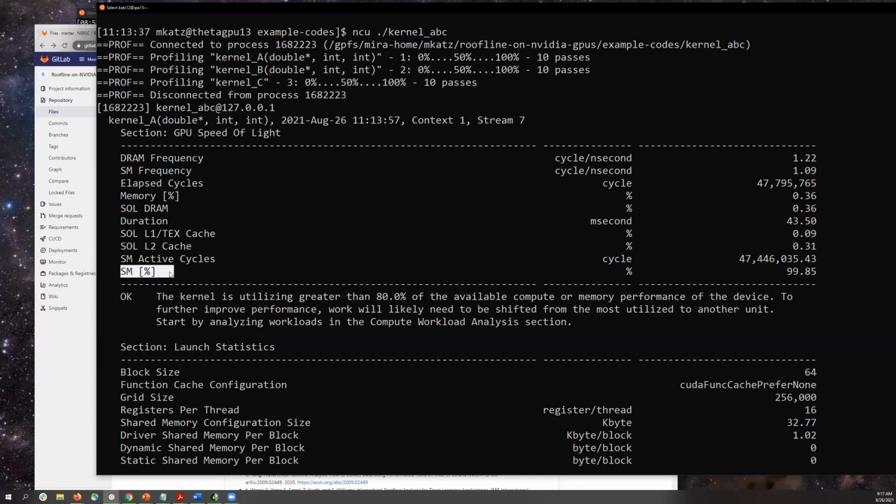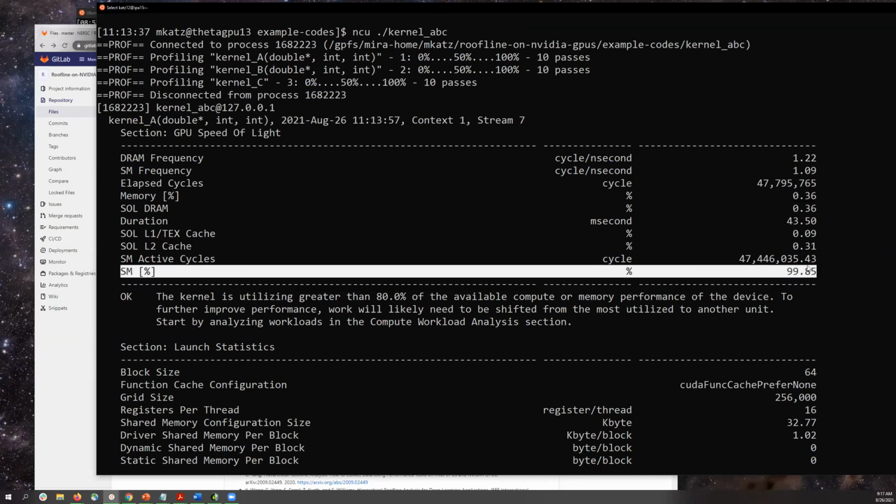Now, it also tells us that SM percentage is 99.85%, right? SM, or streaming multiprocessor, are just the individual compute units on the GPU. These are our fundamental unit of compute. And this is a measure of what percentage of peak SM throughput we got.